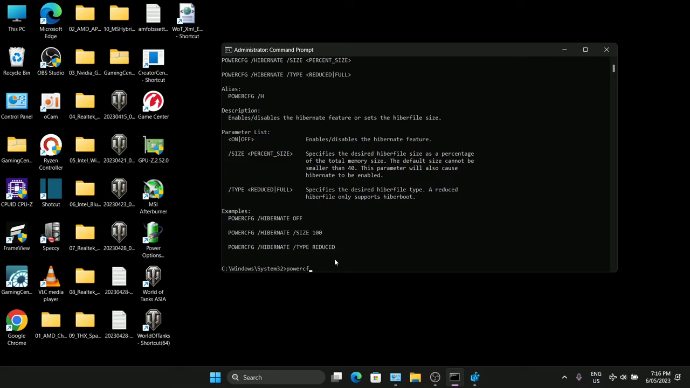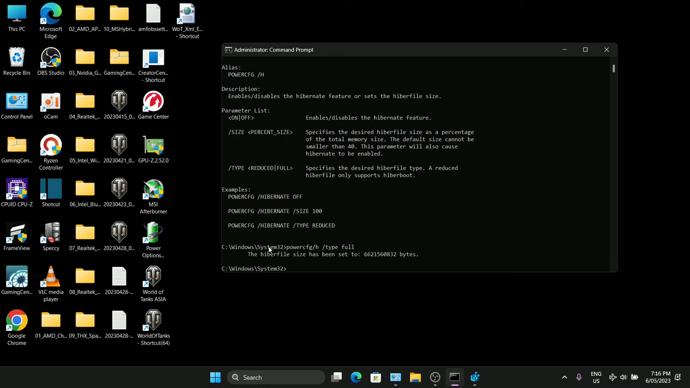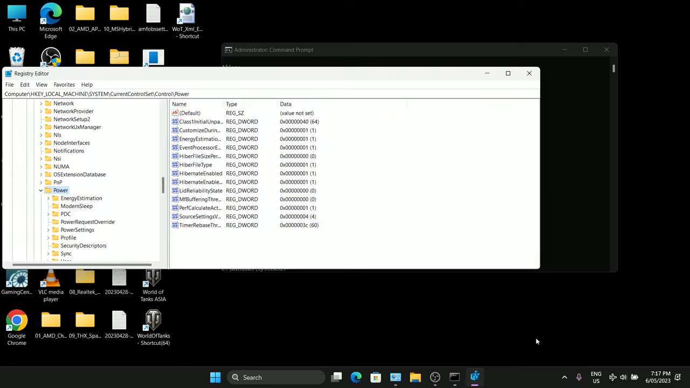Type this in. Type, and we want full size for the hybrid file. Full. And now it's been changed. It's gone bigger. Okay. So if we go back here, look at the numbers. The number has just changed. Okay. Hybrid file type, it's changed to number two. So now we've got a bigger hybrid file, and now the sleep should be enabled.